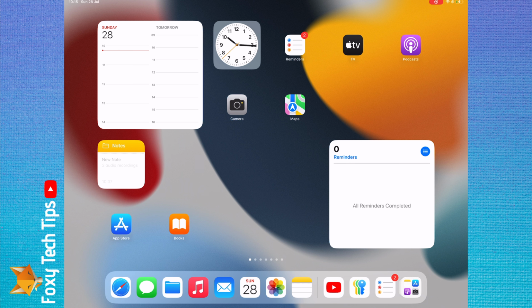Welcome to a Foxy Tech Tips tutorial on customizing the home screen on iPad OS 18.